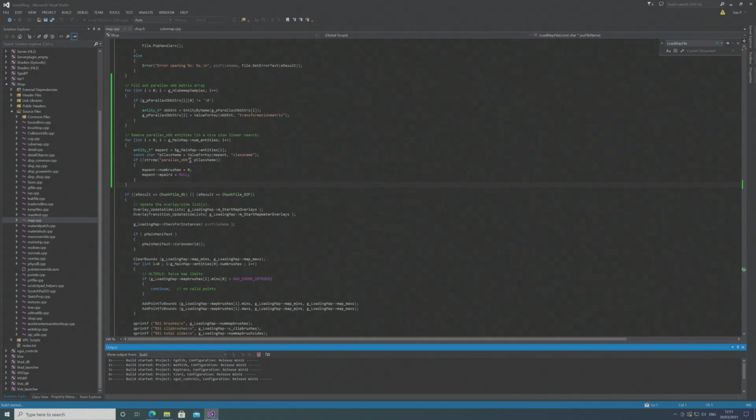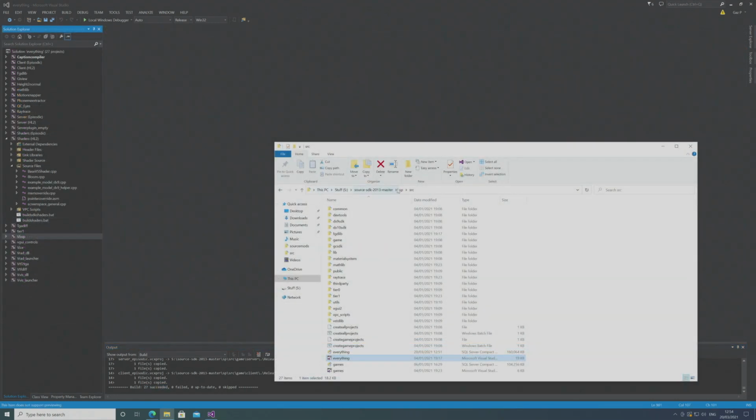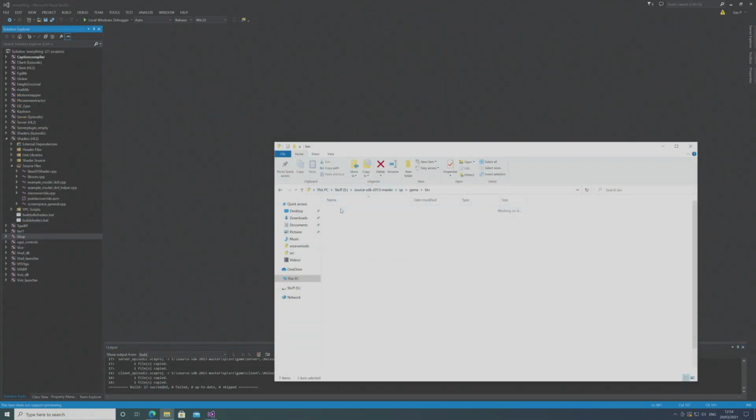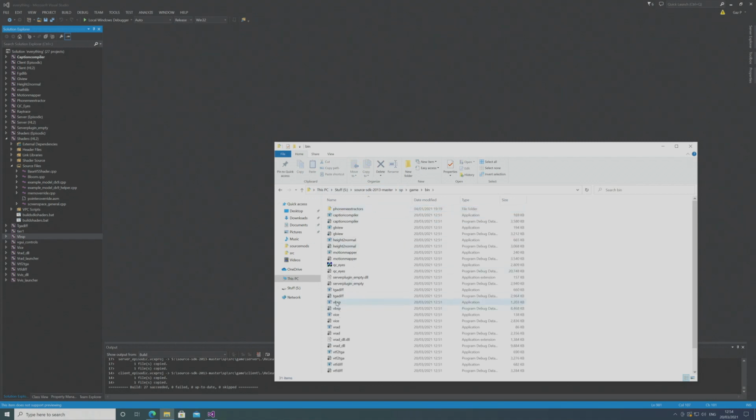It should build without any problems, and you should get a VBSP.exe application in the bin folder. So this would be sp game bin, I think it is. And then you should get your VVIS, your VRAD, your VBSP.exe in that folder. You're going to want to use that later.